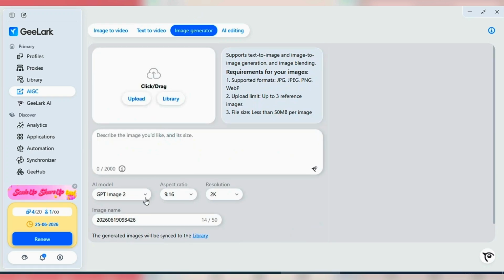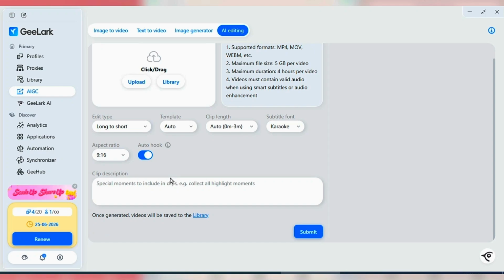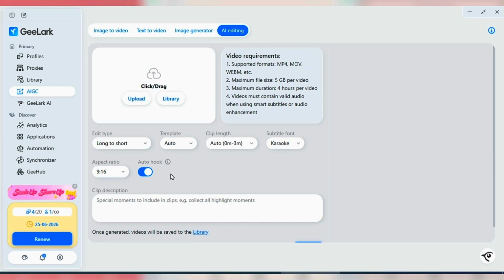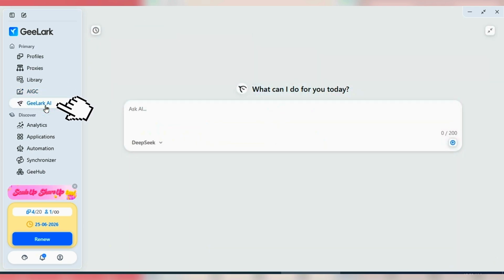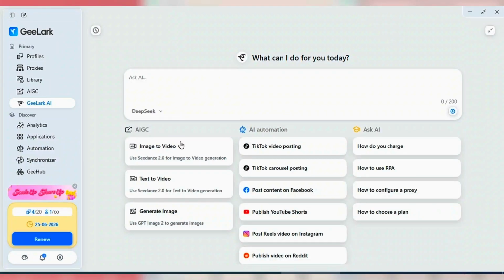In image generator, you can create AI images using advanced models like GPT 2.0, Nano Banana Pro, Seedream, Kling 3, and more. In AI editing, you can modify or enhance your AI-generated videos using prompts. All generated content will appear in the Library section. GeeLark AI. In the GeeLark AI section, you can ask questions about the software's features and settings. It helps you understand how to use the platform more efficiently.